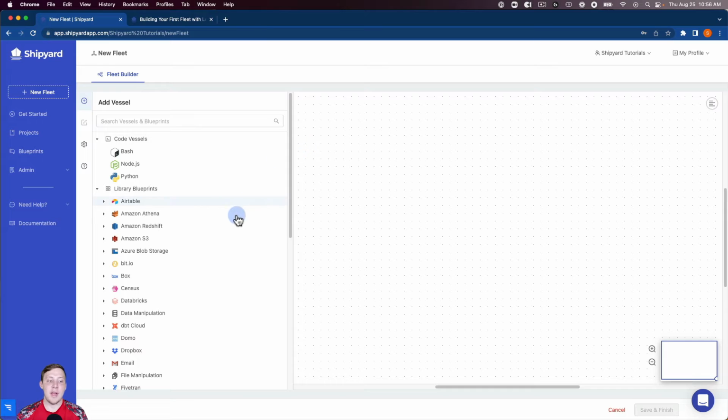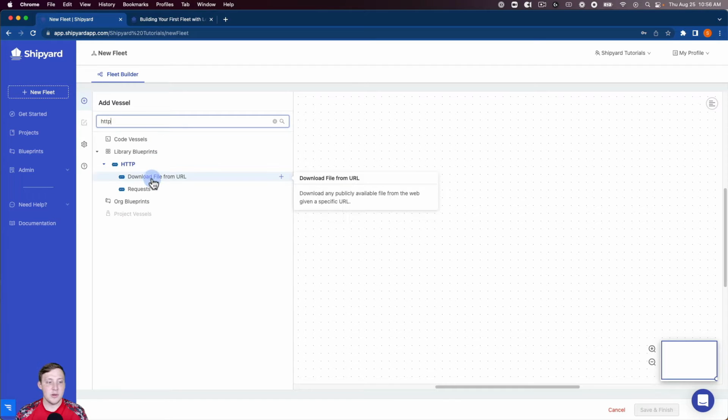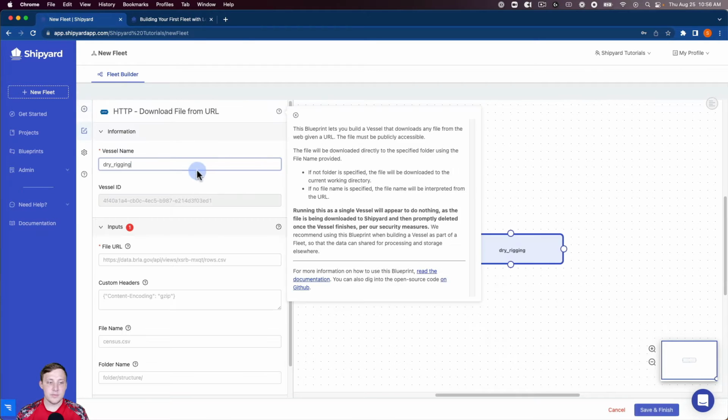where you can see all of our library blueprints on the left side, as well as the ability to do code vessels with your own Python, Bash, or Node code. So what we're going to start with is downloading a file from a web page. So HTTP, we're going to do download file from a URL. If I click that, it's going to pop up with information on how to fill in the inputs that we have on the left. I'm going to close that for right now.